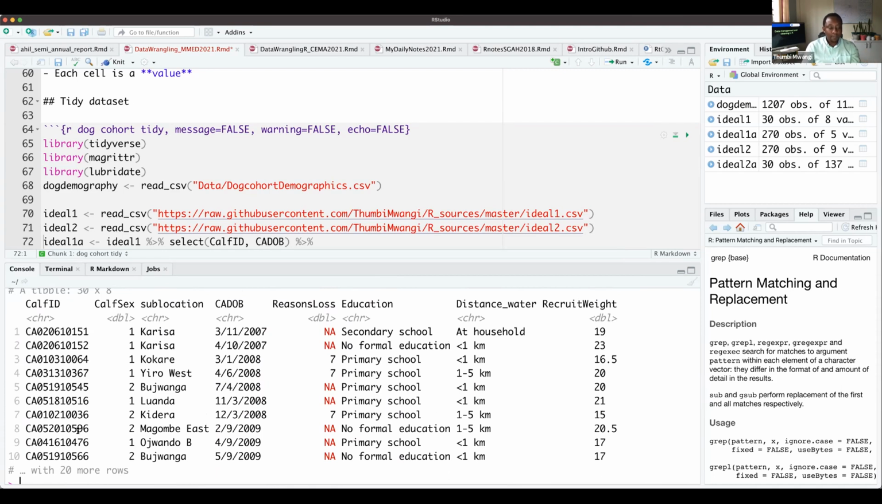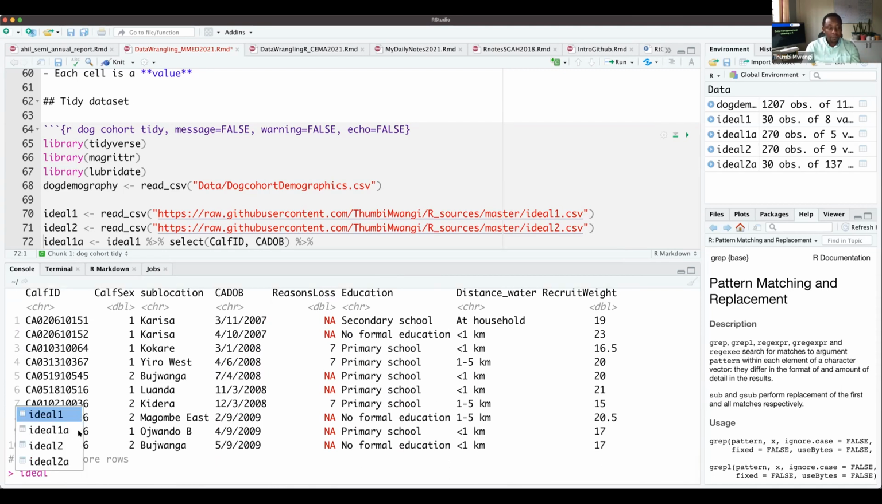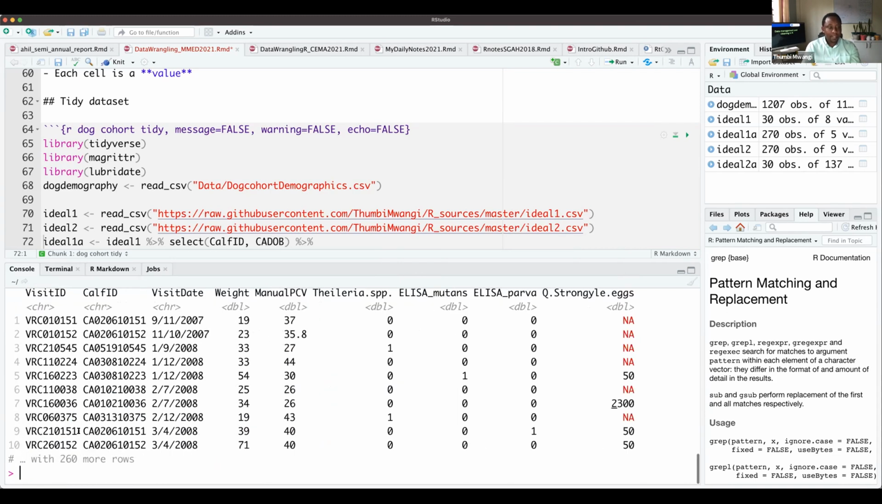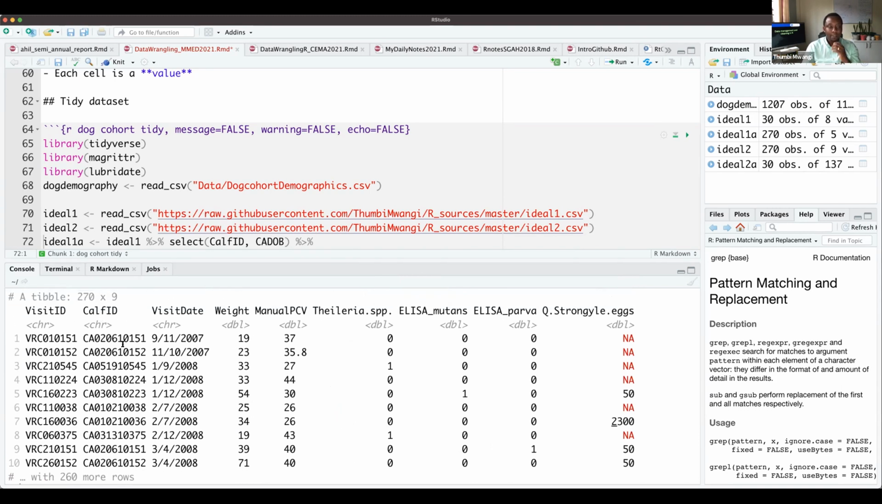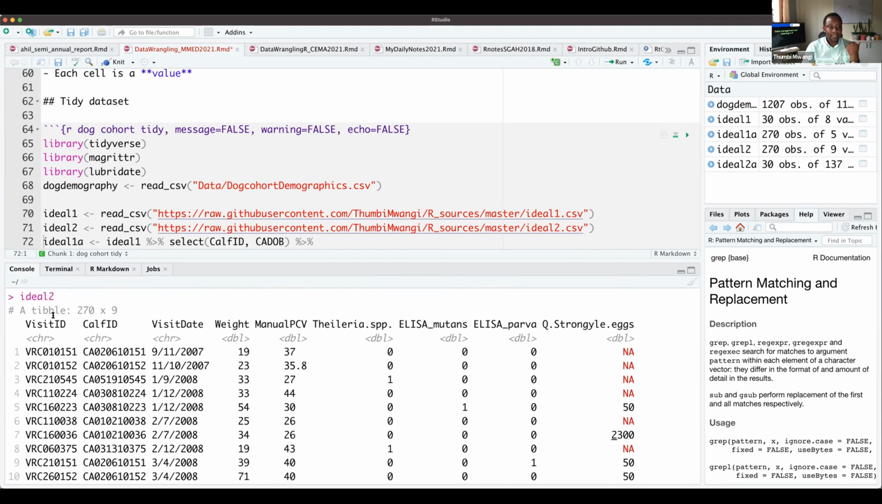And you could do that again for Ideal2. So the beauty of importing the data set as a read_csv is that it allows you to get a table that is much easier to deal with, and it'll give you the header without necessarily having to write head Ideal1 or head Ideal2. So this second one, which is Ideal2, has visit ID, it has 270 rows of data, 9 columns of variables.